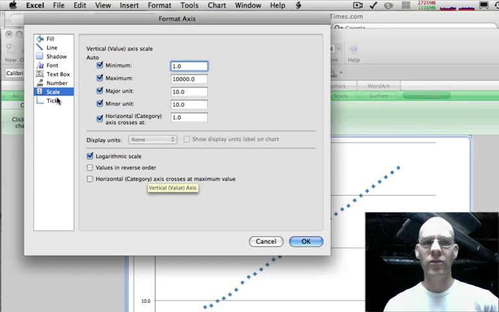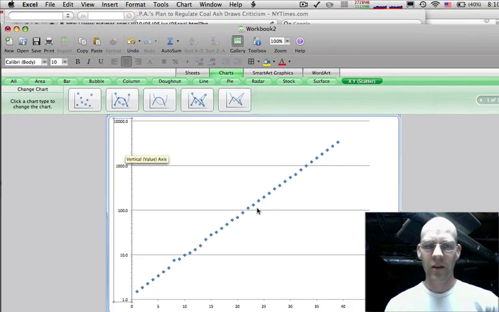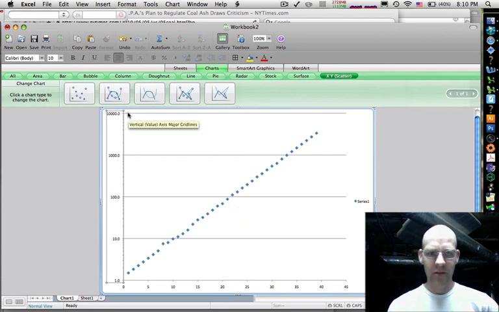One other thing that's useful is to click on ticks, those little marks, and instead of just the major ticks, you can see major ticks are already checked, we want to also highlight the minor ticks. So you can choose where you want to put them, whatever. So down over here, you should now be able to see those different ticks along the y-axis.